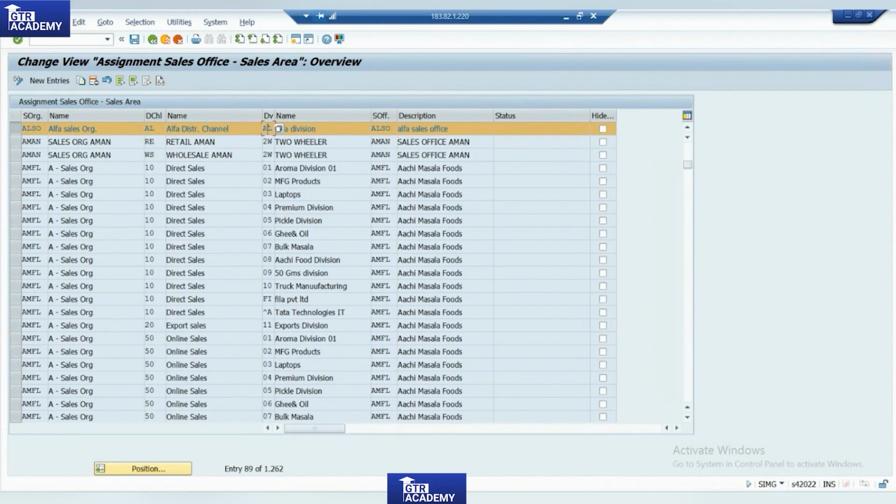This is AL. Let's say it was beta for beta. The distribution channel, let's say, was beta, and this was BLSO or BTSO. So this will mean that we can define one sales office to multiple distribution channels, multiple sales orgs, and multiple divisions. So this is just an assignment of sales office and the sales area with the sales org. As I said, everything is linked to the sales org only.